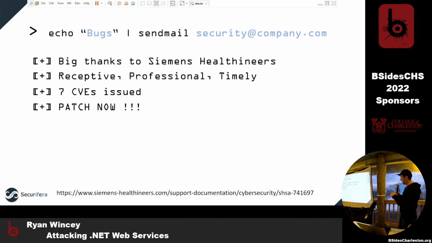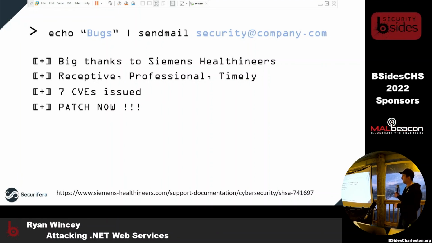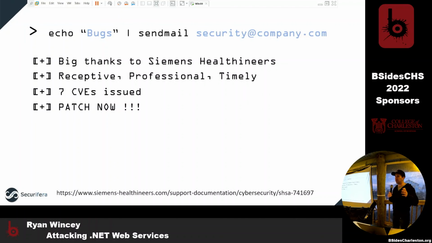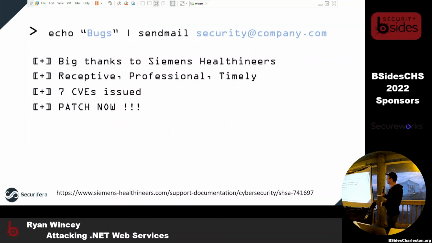All right, so bringing it back to this particular instance, this was for Siemens. Luckily, the whole process with them was super great. They were very professional, timely, receptive. We went through the whole process with them. They patched everything up. They just put out a release last week or so. They had a patch for these and issued 7 CVEs for it.